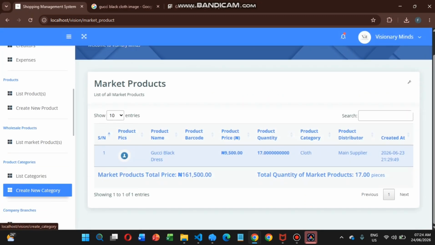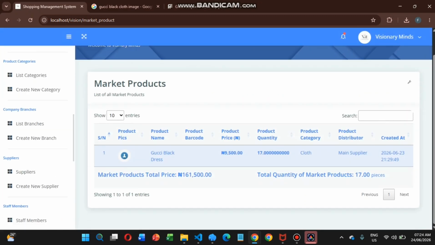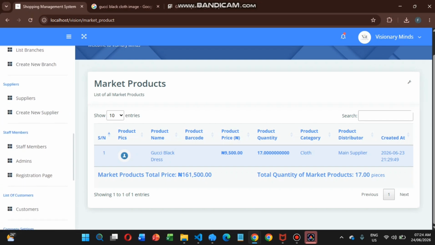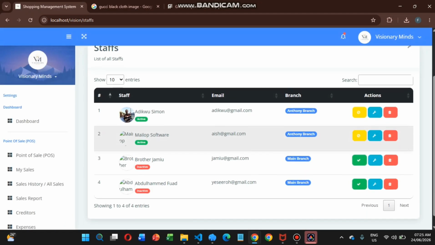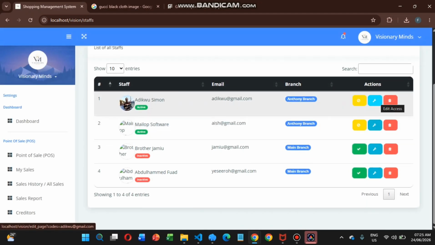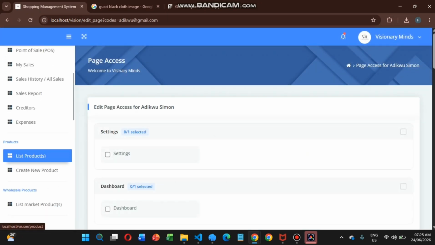So the next one is categories, where we can create category as I did the other time, where we can create branch as I did the other time, where we can create suppliers as I did the other time. Now this is the list of staff members. We don't think we have any staff. Okay, yeah, we have some staff here, and we can do page edits for each staff, like the page that we want each staff to have access to, because all these pages are saved to the database.